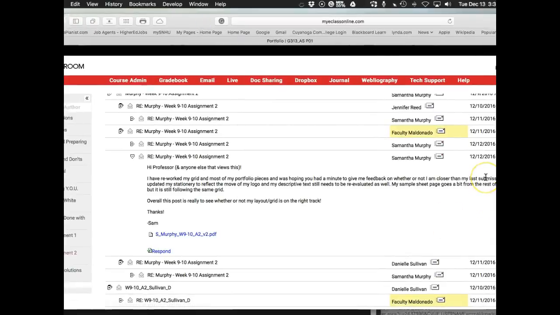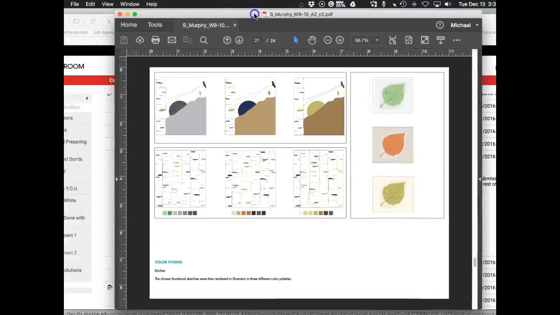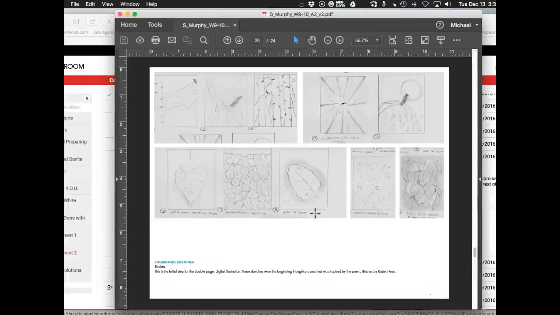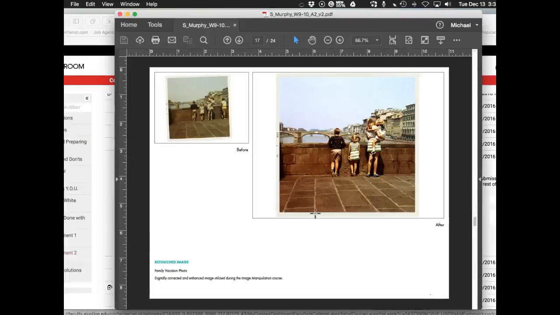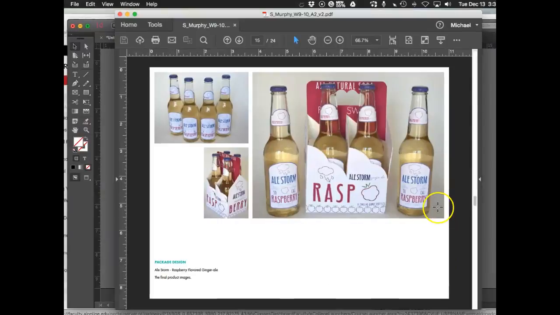But yes, you are closer than your last submission. As a matter of fact, I'm so pleased. I really am. I can't wait to see the rest of the work in place. If you decide not to go with this suggestion and you want to stick with the 8.5 by 11, or if you don't have time, I get it.